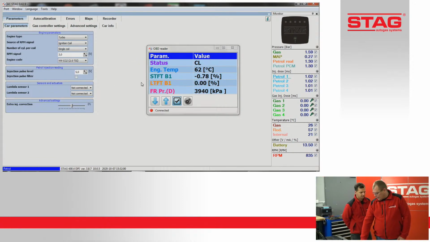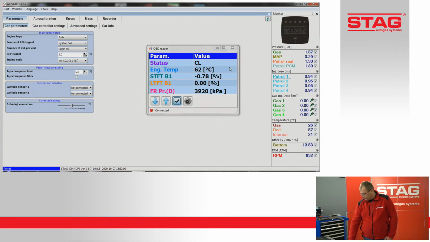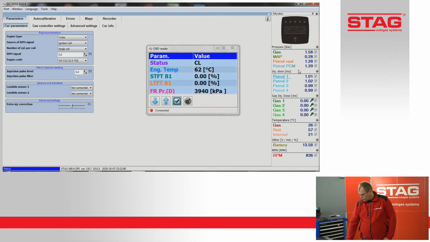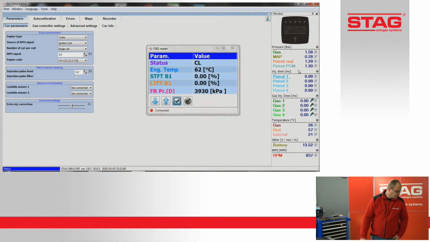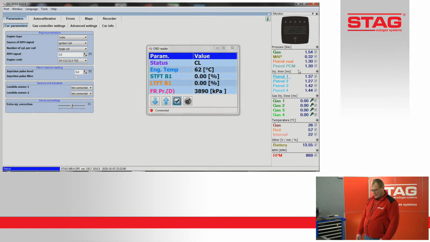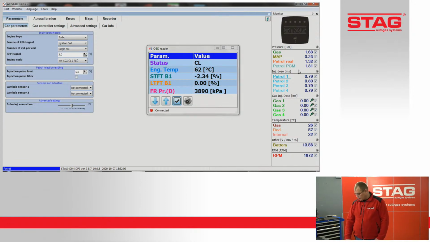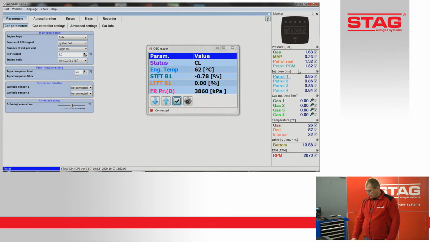Still 3 degrees. Let me warm it up. So far all parameters look fine. But we also changed something in the wiring. We will see this when the auto calibration process starts. In some cars it's taking a while to warm up the engine.